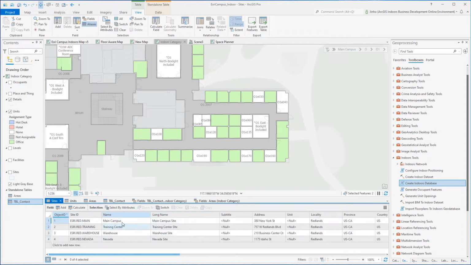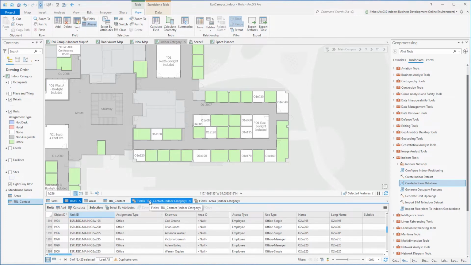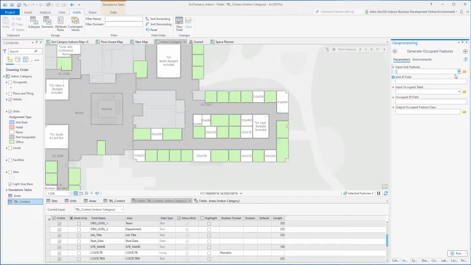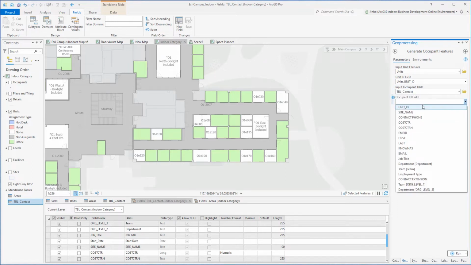Feel free to have an additional data column if the organization feels it would enhance the occupant's data layer. Once the occupant table is ready, run the Generate Occupant feature in your processing tool. The input unit features is the unit's feature layer, and the unit ID field is the unit ID. The input occupant table is the contact list table, and the occupant ID field is the unit ID.